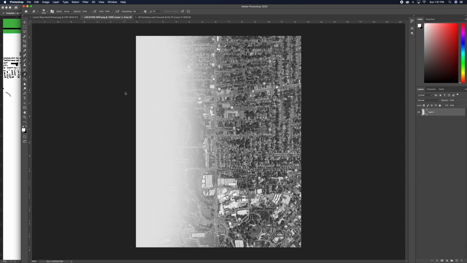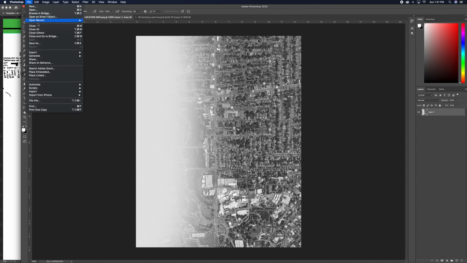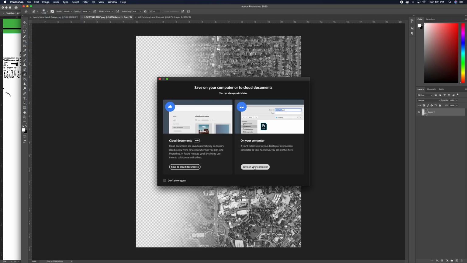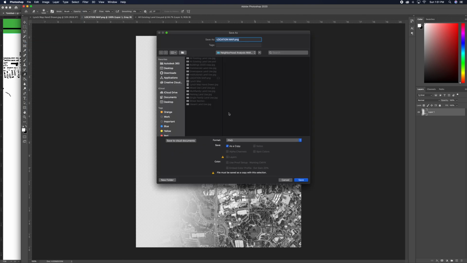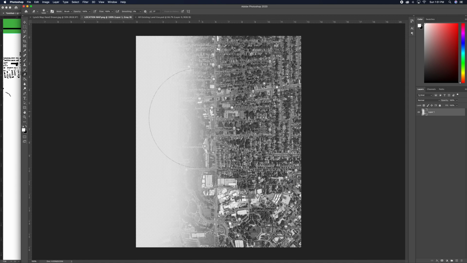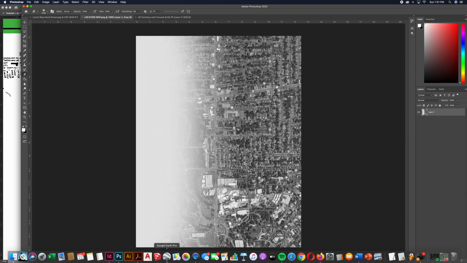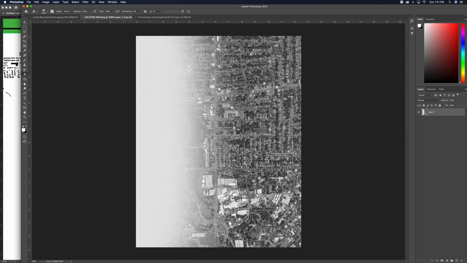Oops, did not want to do that. But I can just go ahead and do it again. File, save as Photoshop. If I saved it as a PNG, well, let's see. I think if I save it as a PNG, it'll do it too. Save it as a PNG with that space missing.